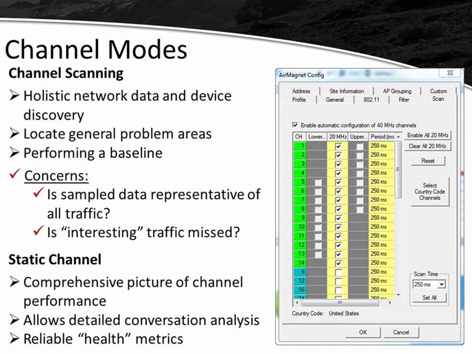With static channel, it's going to give you a big, full, complete picture of a single channel. We're not jumping around on channels, we're just scanning one. And it gives you conversation analysis and very reliable health metrics, if we want to call them that. And we'll talk a little bit more about that in a minute. So you have to decide between those modes of operation.